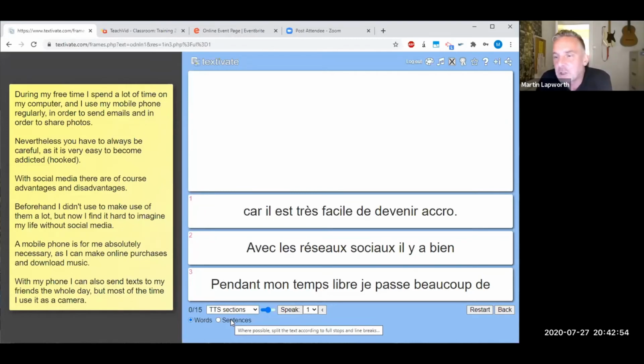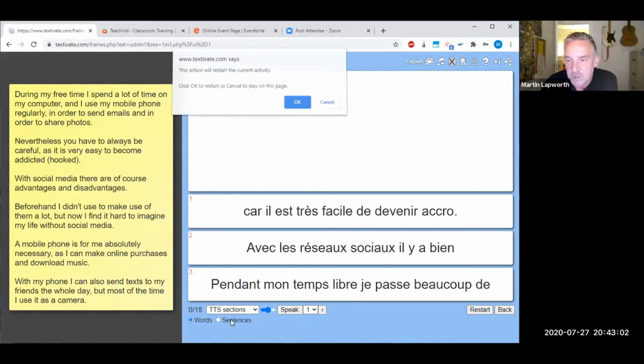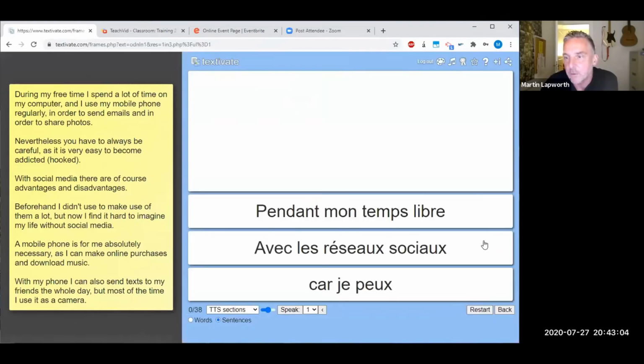And because we've chunked our text in the edit screen, so that we've got it broken down into lots of little chunks separated by line breaks, if we choose that sentences option here, it will reload. But now we're rebuilding the whole text using those chunks that we've defined. It's a really good way of focusing on the text chunk by chunk. It allows you to decide where the splits get made in the text.